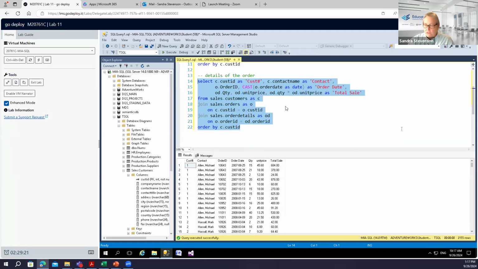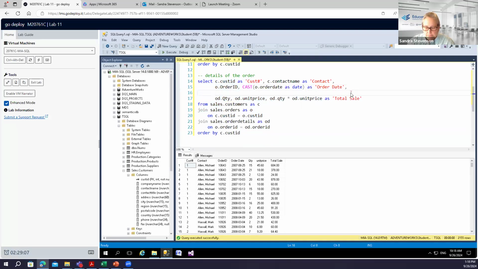Well, maybe I also, you know what, it's great to see the quantity and unit price, but gee, what was the product that was sold? So I'm going to come back up here and I'm going to go right beside the order date here. I'm going to bring the product table in. I want the product name. I'll just call that product. And I need to bring the table in too. So right under here, under order details, the product table is in the production schema.